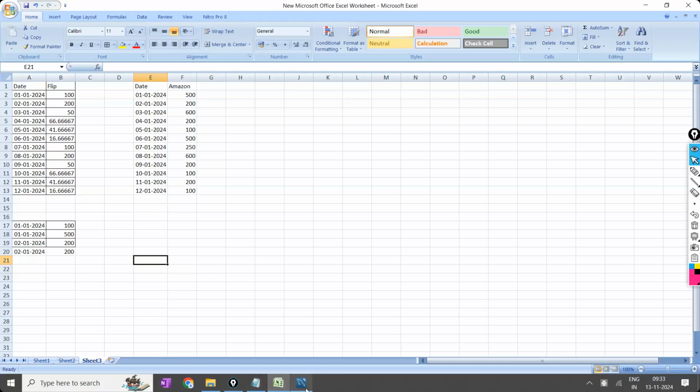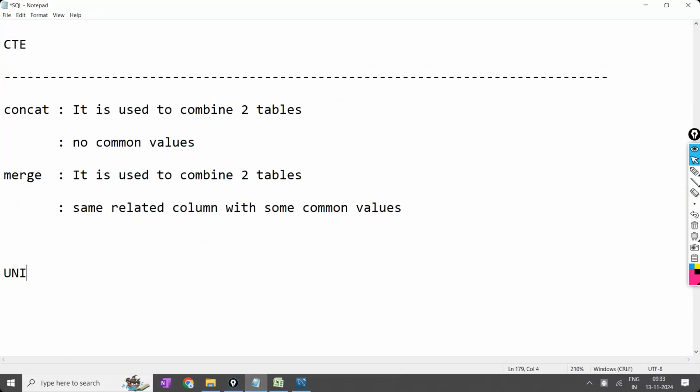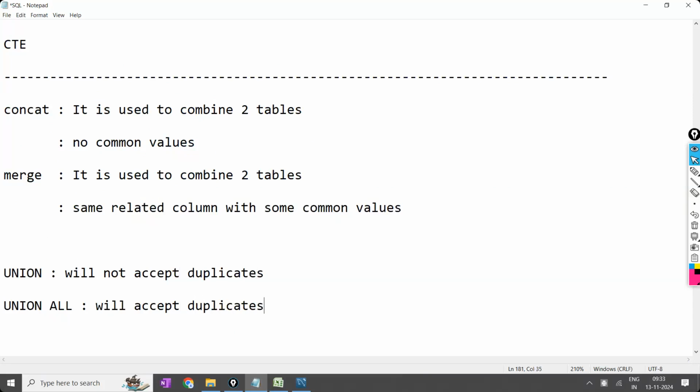Both have done the same sales, so it has to be repeated. If it has to be repeated, then we use union all. Union will not accept the duplicates, whereas union all will accept duplicates.